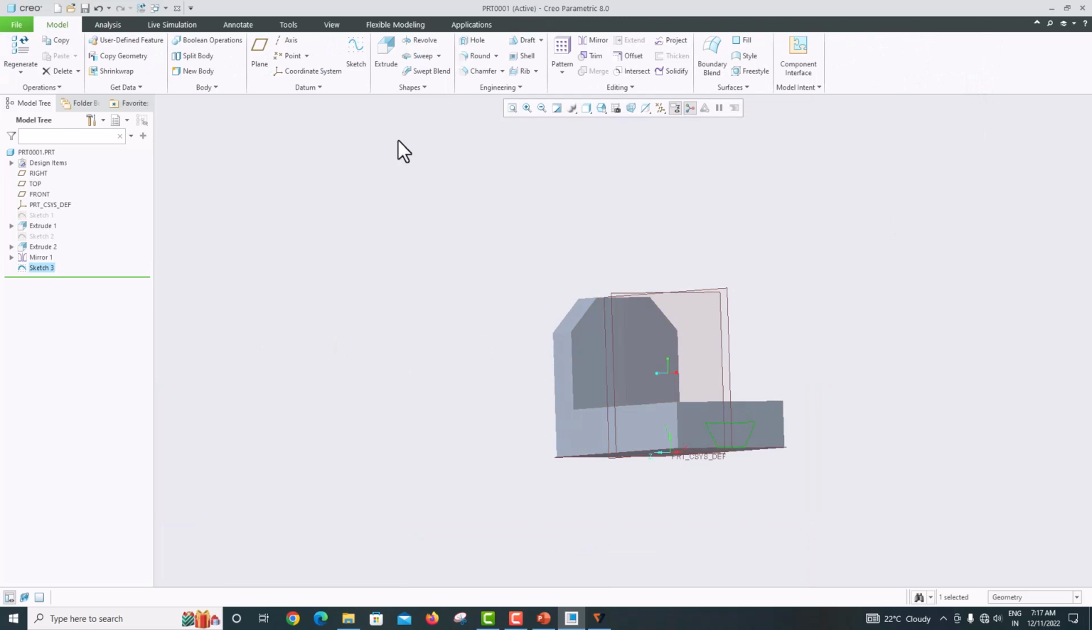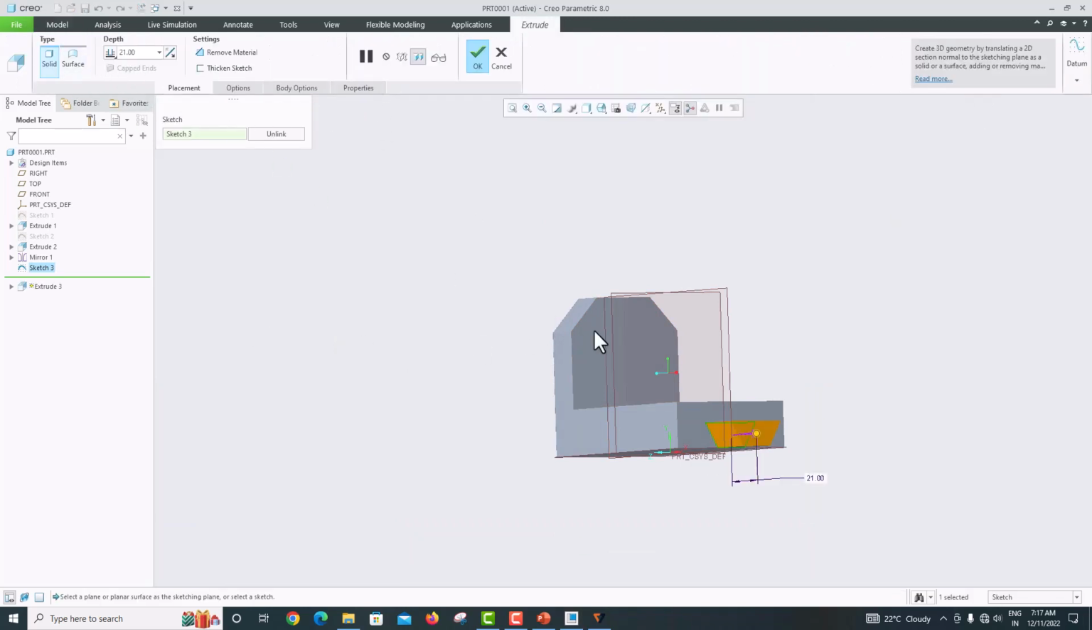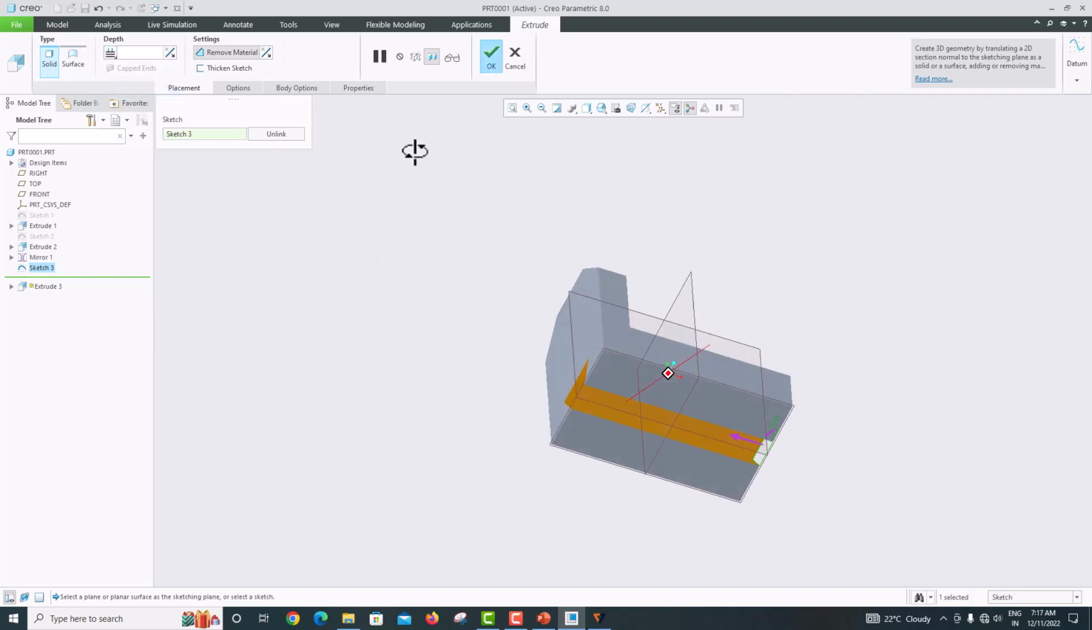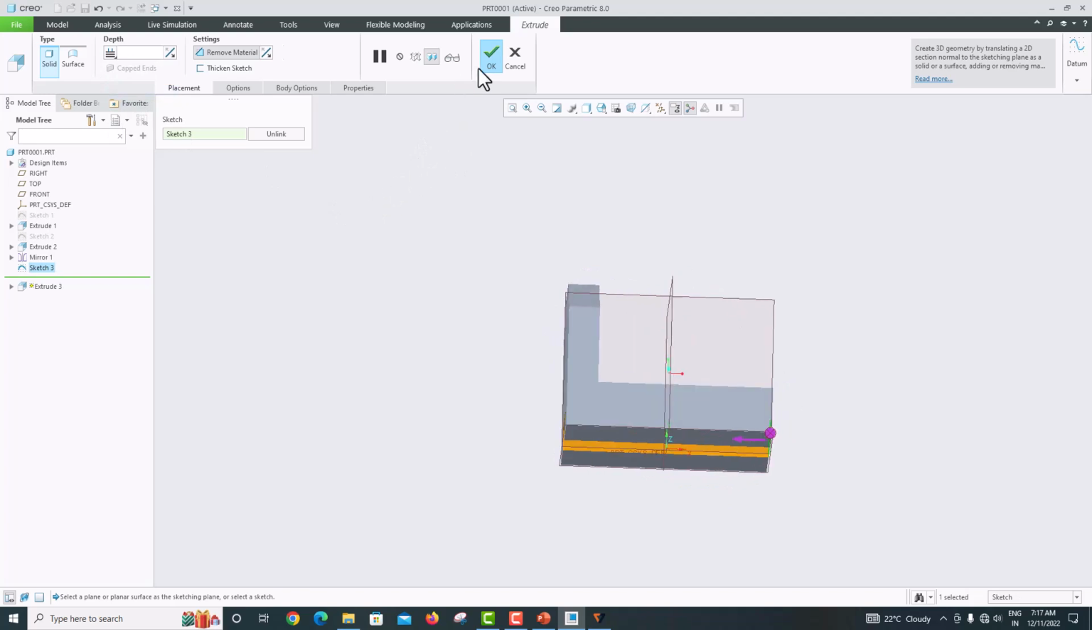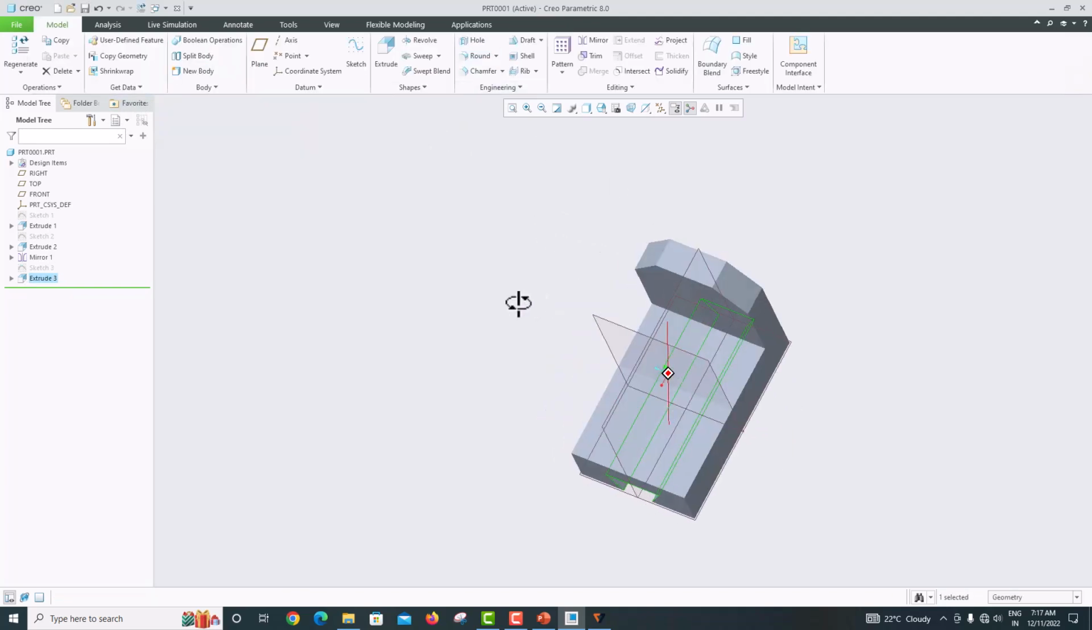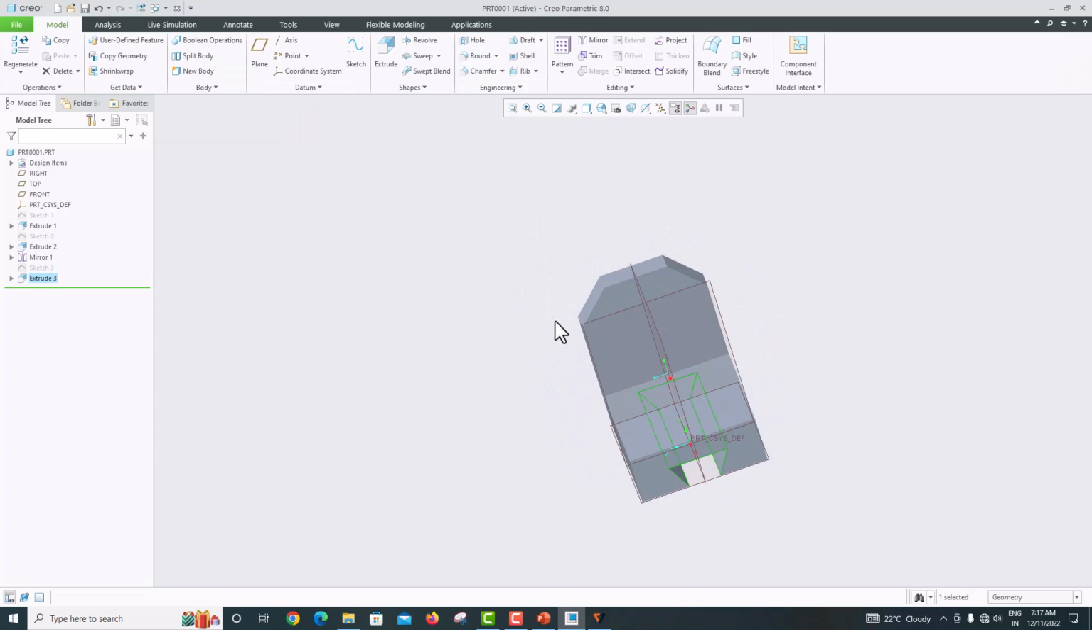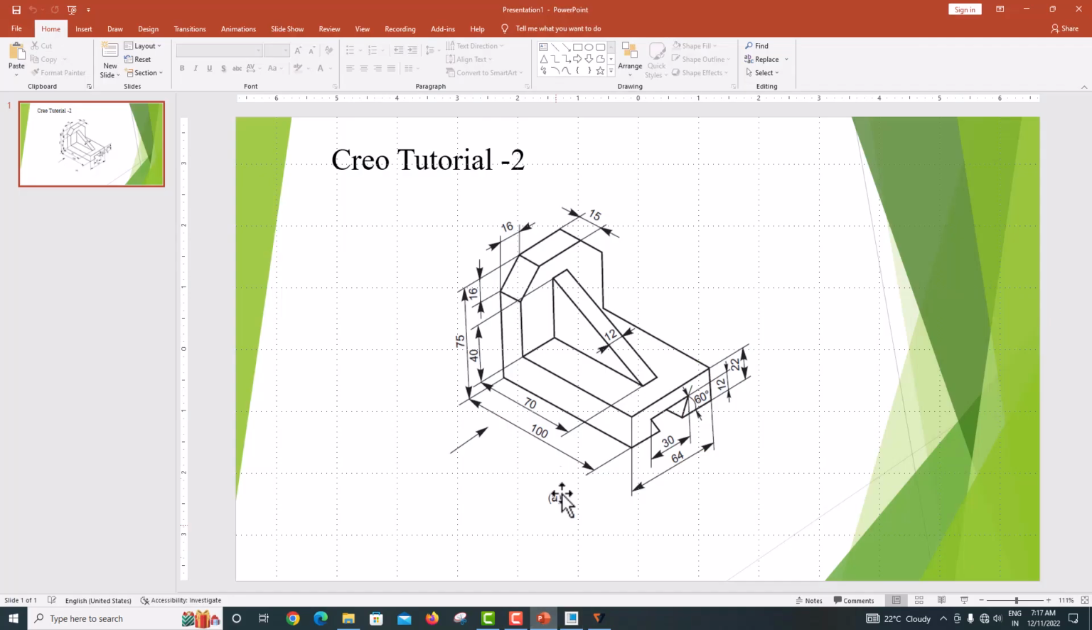Again just go to extrude, change the direction, choose up to the next, so it will remove. Then click OK to confirm. Now we have created all the cuts. Finally we want to create the rib. Just go to the model. Everything else is done, only this rib portion remains.